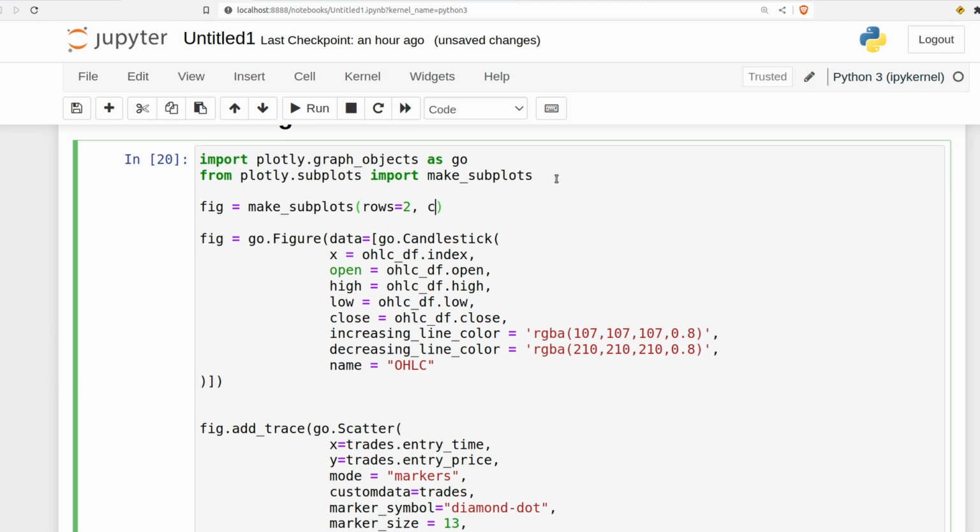So rows is equal to 2, columns is equal to 1. So cols equals 1. That should be good for now. And then instead of doing fig equals go.figure here, what we're instead going to do is fig.add_trace. So we're getting rid of most of this first line here. Get rid of that bracket that we don't need anymore. And that should basically work.